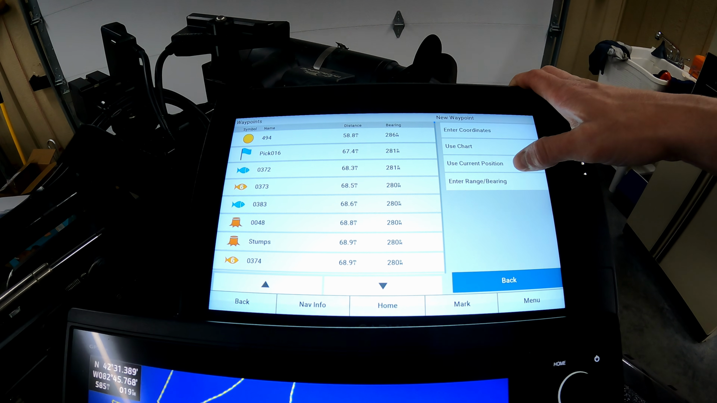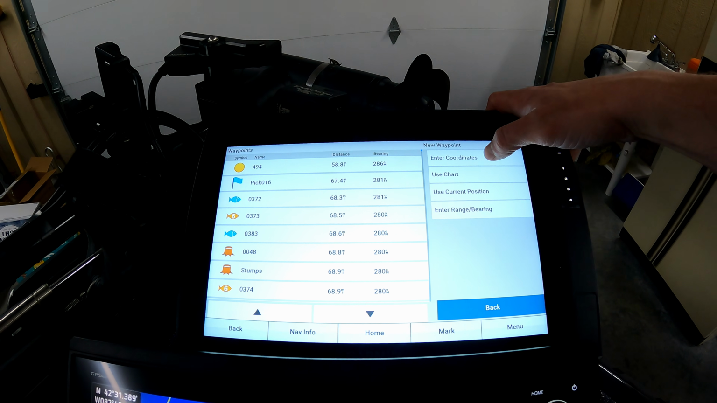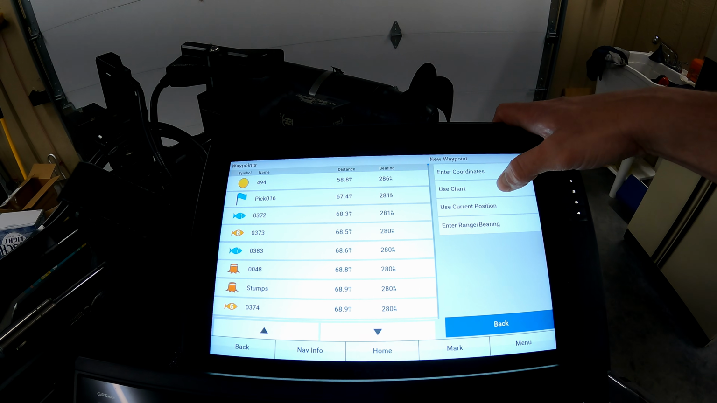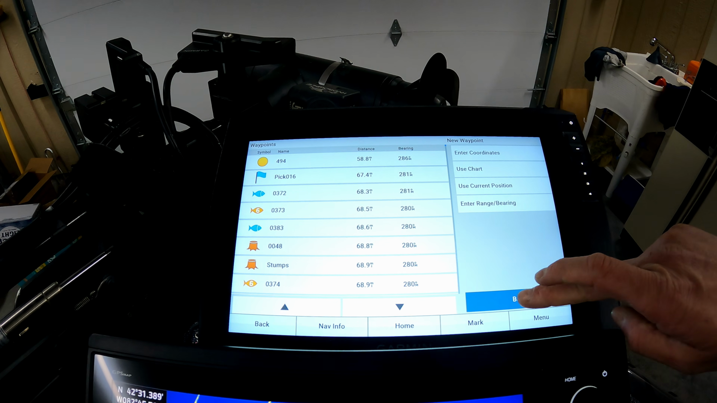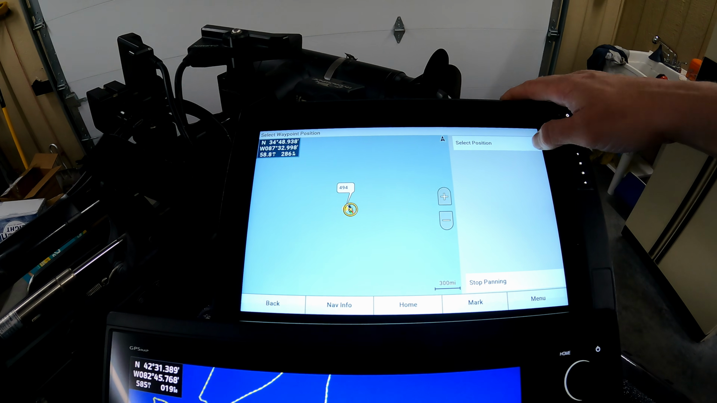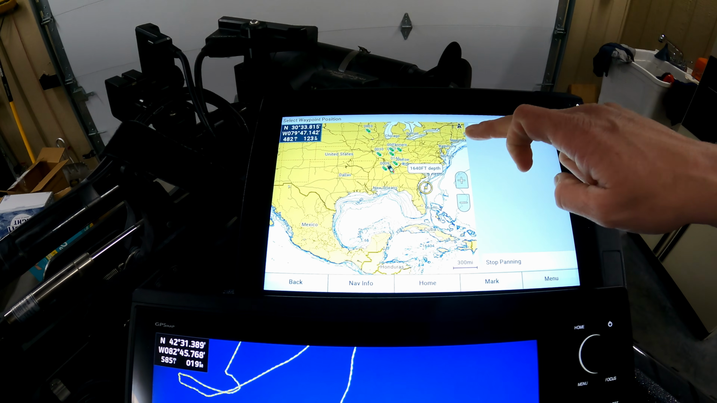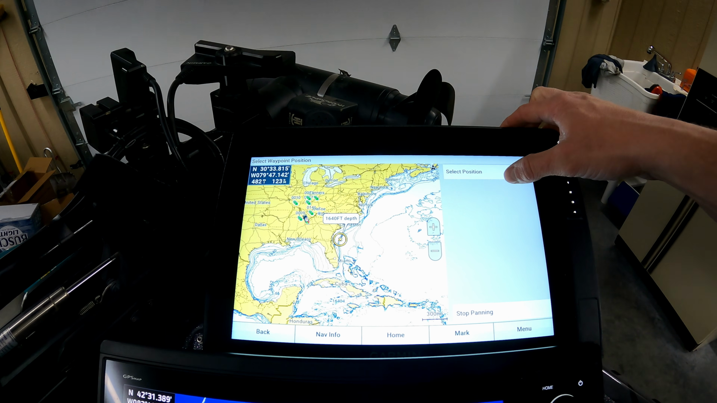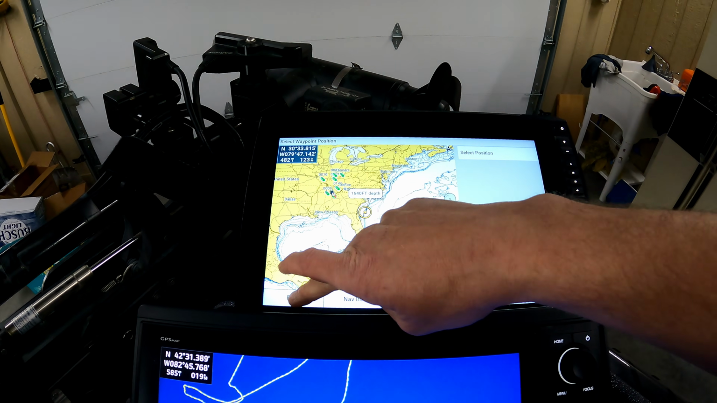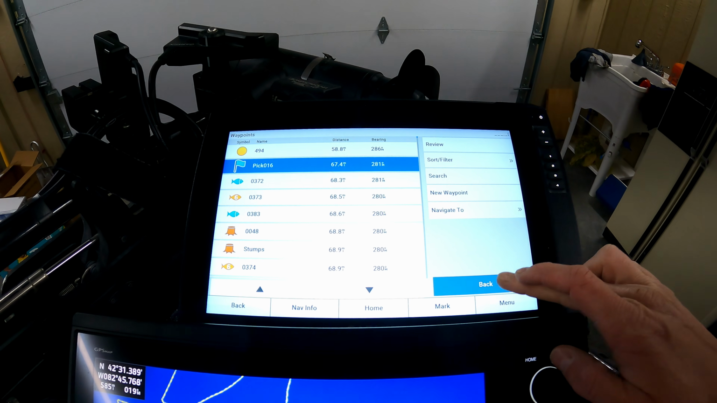So when you create a new waypoint, it'll ask you if you want to enter the coordinates or if you want to use the chart, or you can use your current position. So if you click use chart, it'll allow you to basically pick a spot and select that position to mark that waypoint. But let's get out of there because we don't want to make a waypoint there.